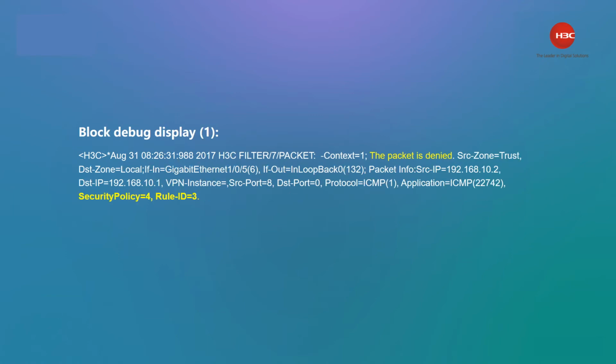So what does the debugging information look like when the packet is blocked? The first case, the packet is denied, appears in the debugging response message, indicating that the packet is blocked by the security policy, and the rule ID equal to 3 indicates that the security policy with the ID of 3 denied the packet. Therefore, the fault is caused by the configuration of the security policy.